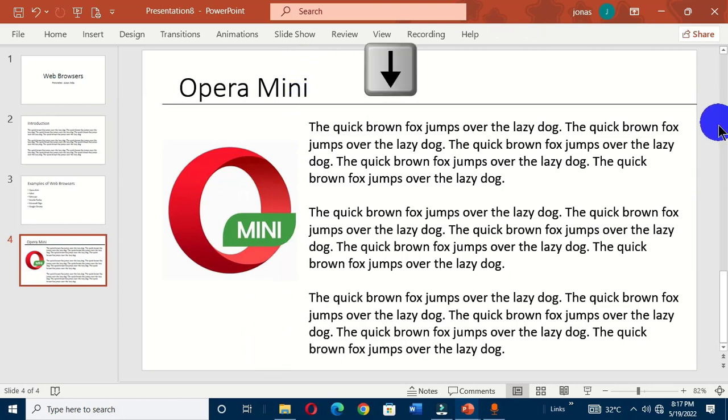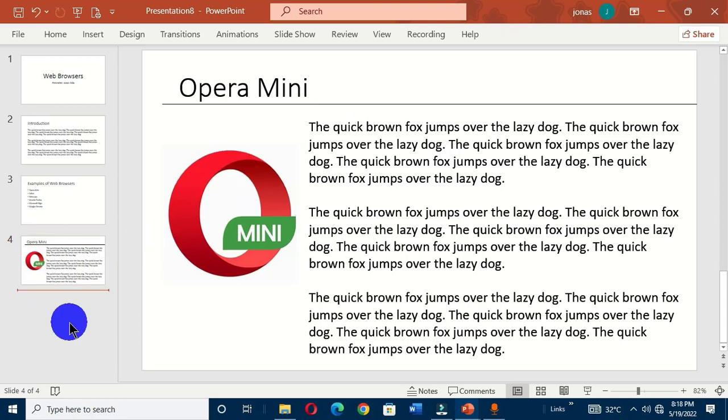Now we have this slide representing the Opera Mini browser. So if you have any adjustments, you can do it. These are some of the basics you should have on your fingertips when creating a PowerPoint slide or PowerPoint presentation. Now we have the Opera Mini slide set.